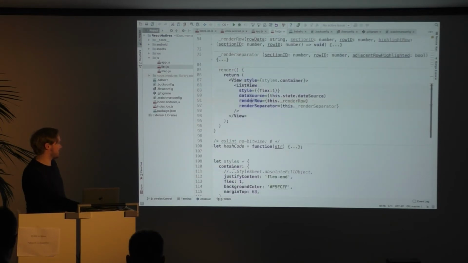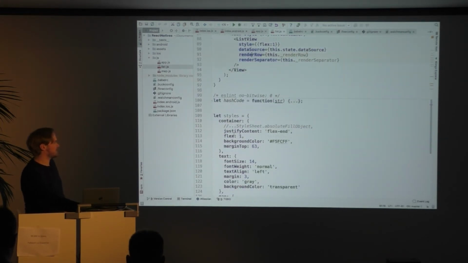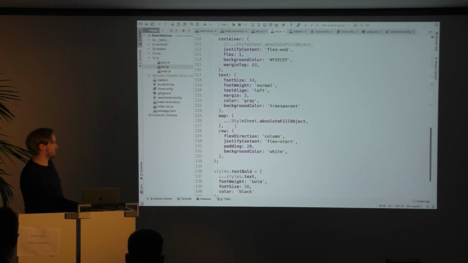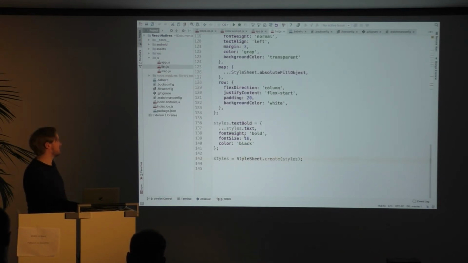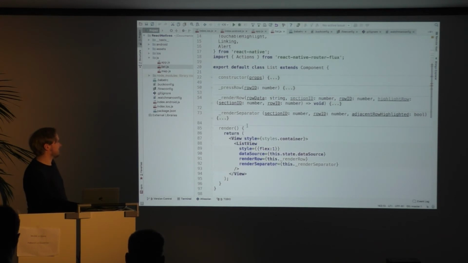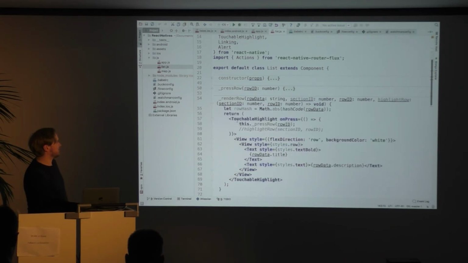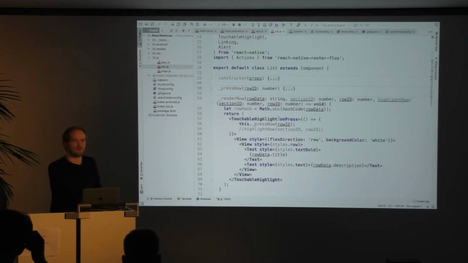Let's move this out of the way. So these are the styles that are being applied. Nothing really interesting. Background color, margin, where it should start, how it should be aligned, text size, weight, alignment, margin, color, background color. Just simple stuff like this, just to give you an idea what you need to write. You can download all of this code, and then of course you have to look into how, for example, the render row function here is using a touchable highlight, which is how formerly they would have called a button.